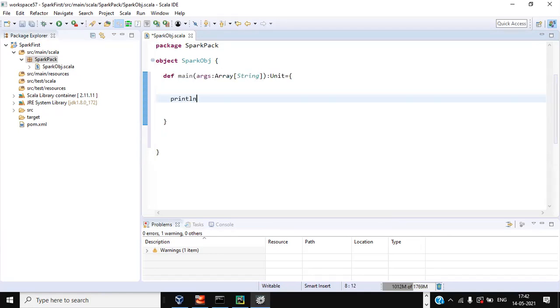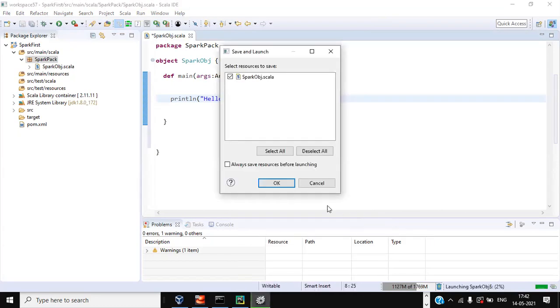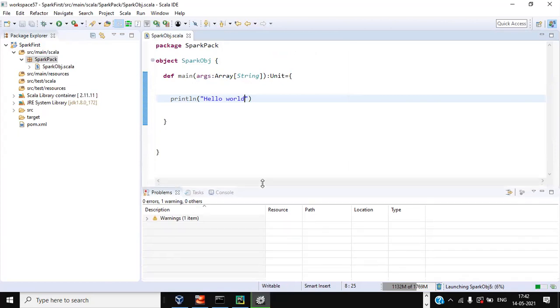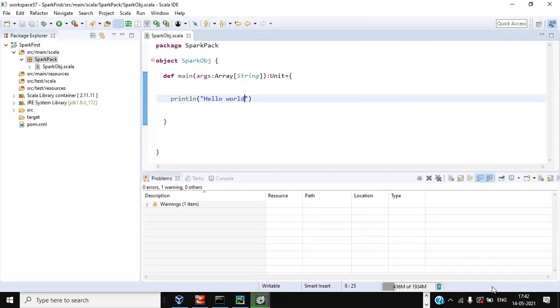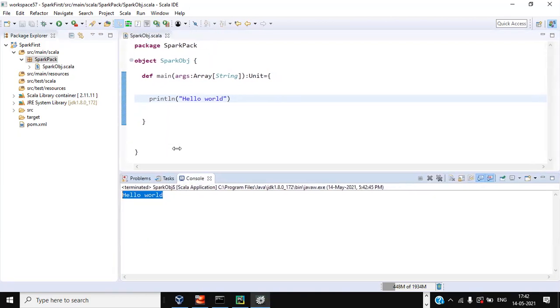Type println, type hello world. You'll see this hello world. Right click, Run As, Scala Application, or even you can click this, give OK. Immediately the job will run and print hello world. So from this point, your Scala is working properly, right?